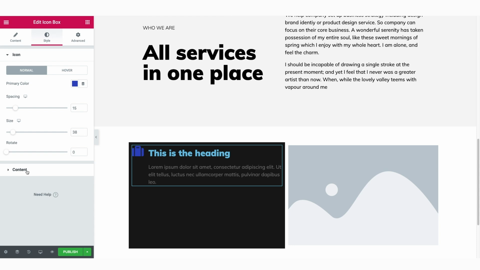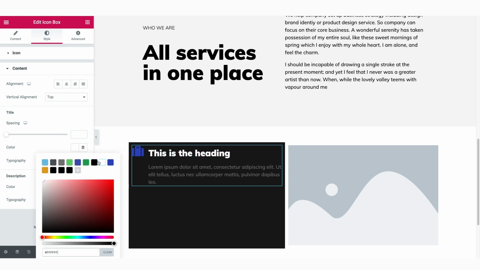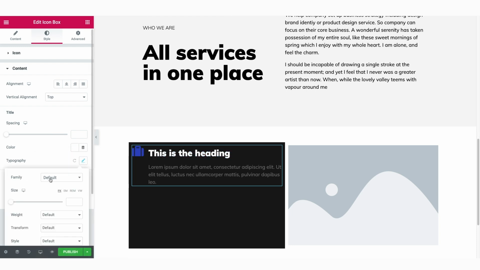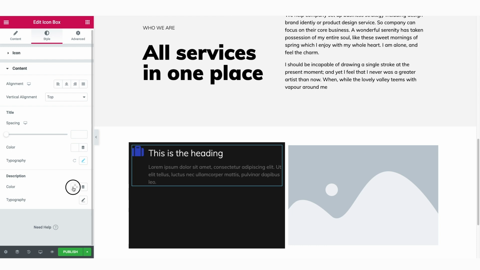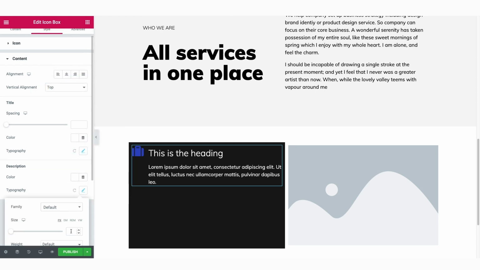And then content. Here's where we do the typography. So starting with the title, let's do the color and make it white. And then typography, let's go ahead and change the weight to 300. And then for the description, we'll also make it white. And we'll change the typography to, let's change it to 14 pixels.